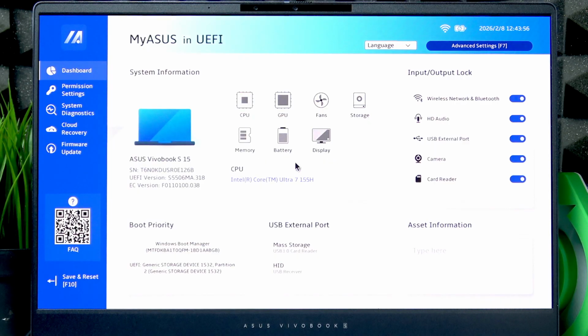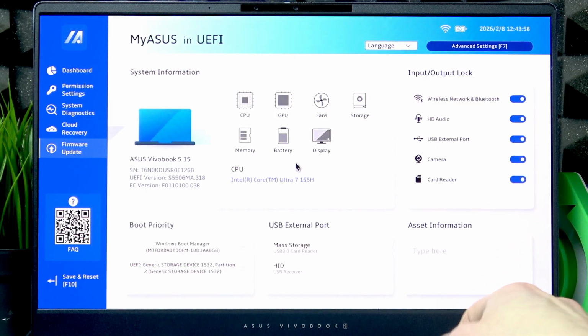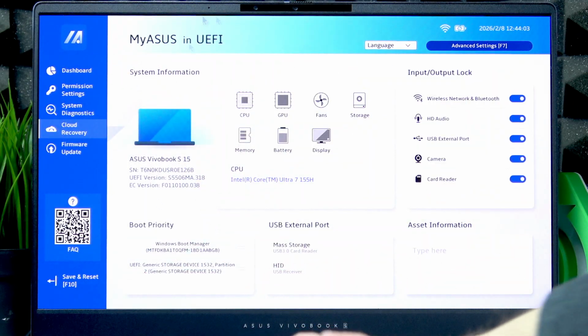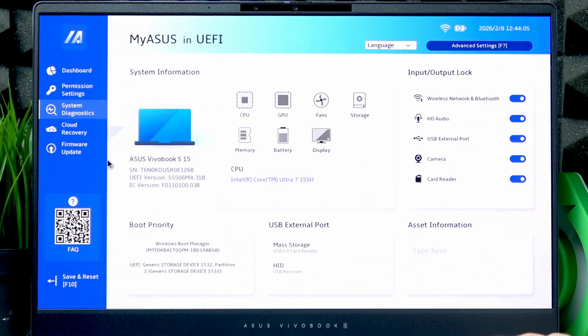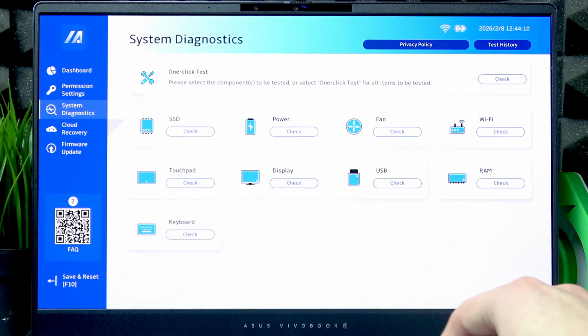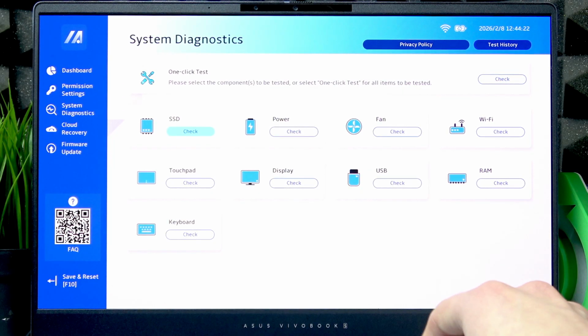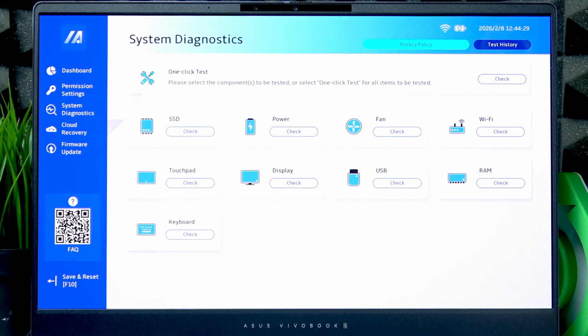until it loads up. And now we can either use the up and down arrow keys to navigate on the sidebar that you can see right here, or you can use your touchpad if it's active. Then we're gonna have to navigate to the System Diagnostics option and press Enter. Then if your touchpad is inactive, you can use the left and right arrow keys to navigate here. Left and right and up and down, they are all usable in this menu.